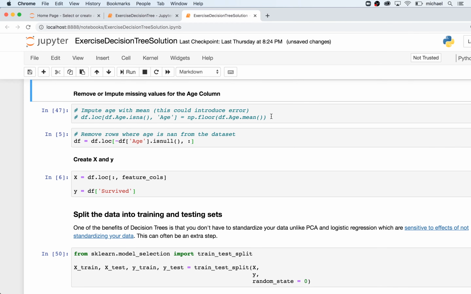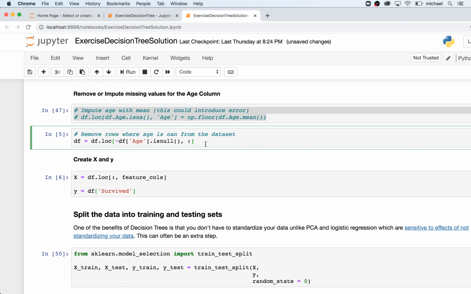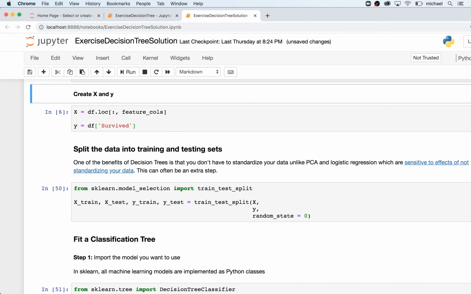Some of the values are actually missing in the age column, and most models do not deal well with NaN values. So you could have either imputed the values in the code over here, which I commented out. I imputed it with the mean. This could introduce error. What I ended up doing, and this is not a perfect approach by any means, is remove the rows where age is NaN from the dataset. And so finally, we're creating our X, our features matrix, and our Y, our target.